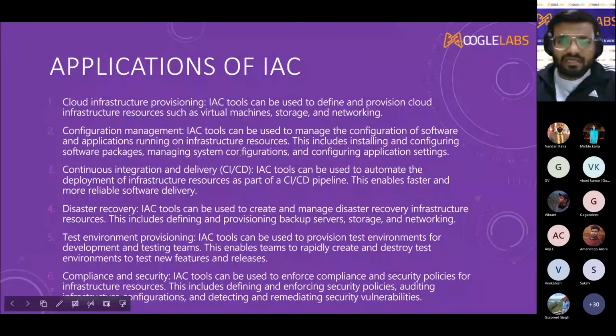So basically, IaC tools can help to define and provision cloud infrastructure resources as well as virtual machines, storage and networking. So it will help in cloud infrastructure provisioning. It is also used to manage configuration of software applications running on infrastructure resources. This includes installing and configuring packages, managing system configuration, and configuring application settings.